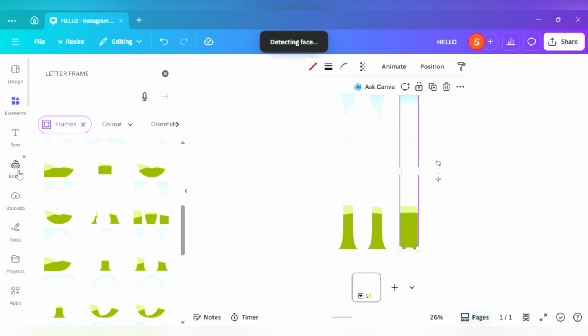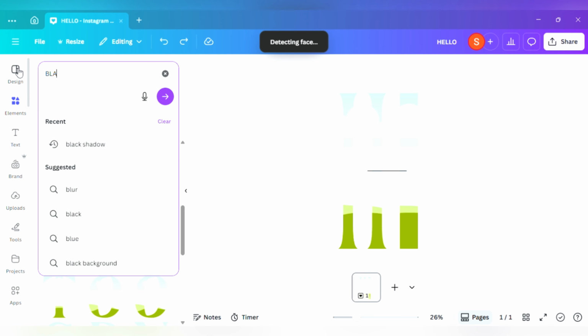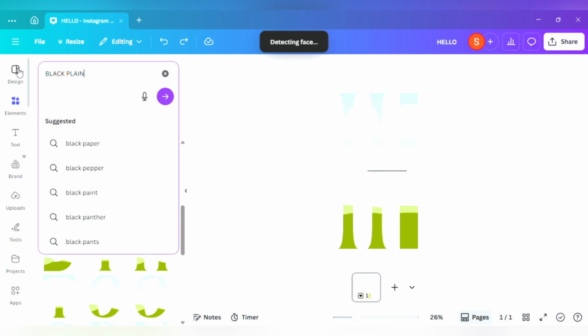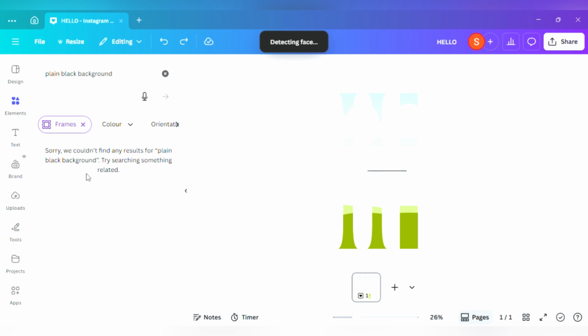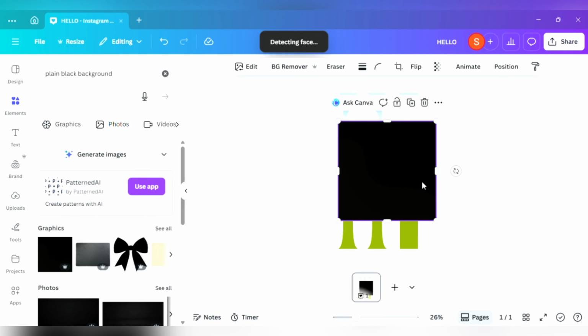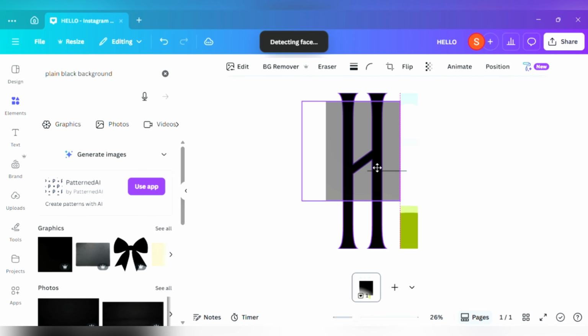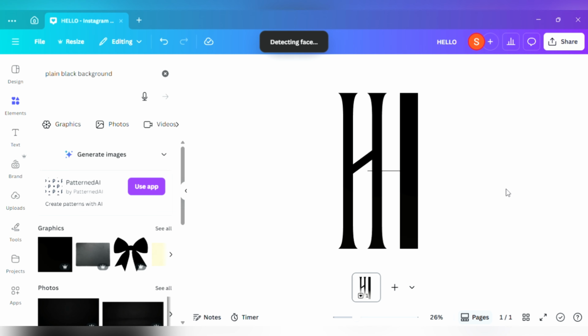To add color to your frames, go to Elements and type black plain background. You can add any color you want. Select this black square and fit in the frames. Fit in H and fit in I. And your effect is ready.